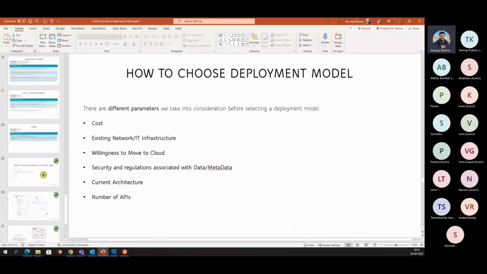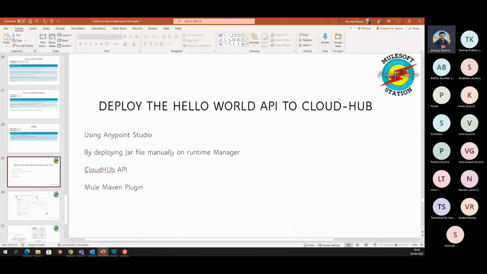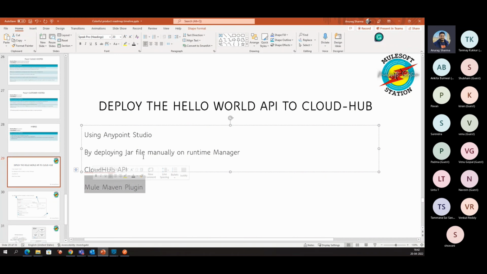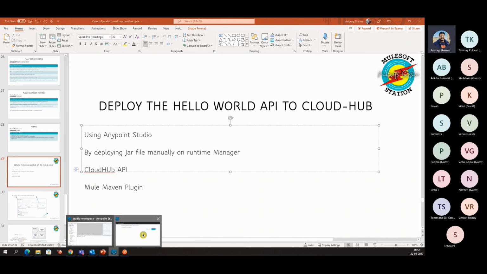These ones: using the CloudHub API and using the Mule Maven plugin. So the CloudHub API is very simple. Everything is created by CloudHub, meaning MuleSoft. There by default APIs are there. You need to hit them with Postman, and you just need to upload your jar file in Postman and just hit the request, and it will automatically deploy your application on CloudHub. Okay, so these are the options.